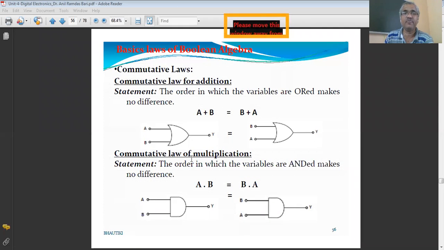a and b. Similarly, the commutative law of multiplication is there. So the order in which the variables are ANDed makes no difference. So if this is the multiplication of two variables a and b, and if the order of a and b is changed, it makes no difference. So the order in which the variables are ANDed, because the AND gate has the operation of multiplication, makes no difference.